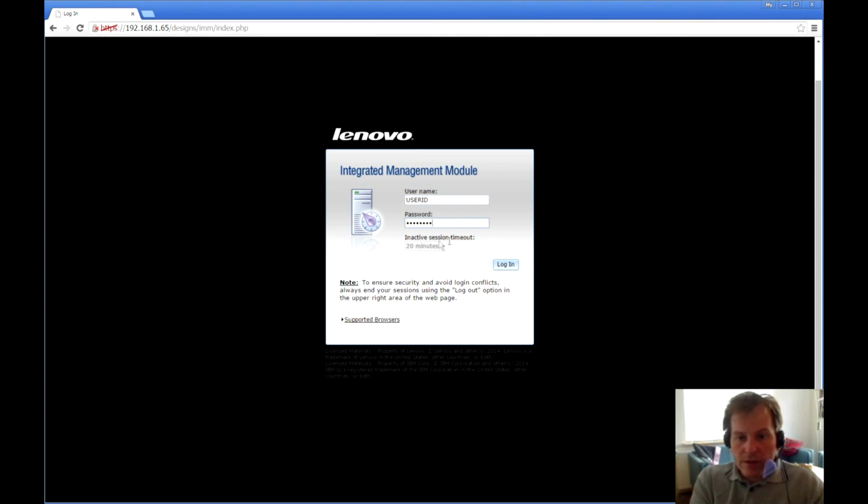Normally there is an option here that enables you to make sure that you're kicked off if you're not active on the remote session and on the IMM. It will kick you off after 20 minutes, and you can choose some other time periods. Right now it's grayed out, I'm not sure why, but we're gonna log in.